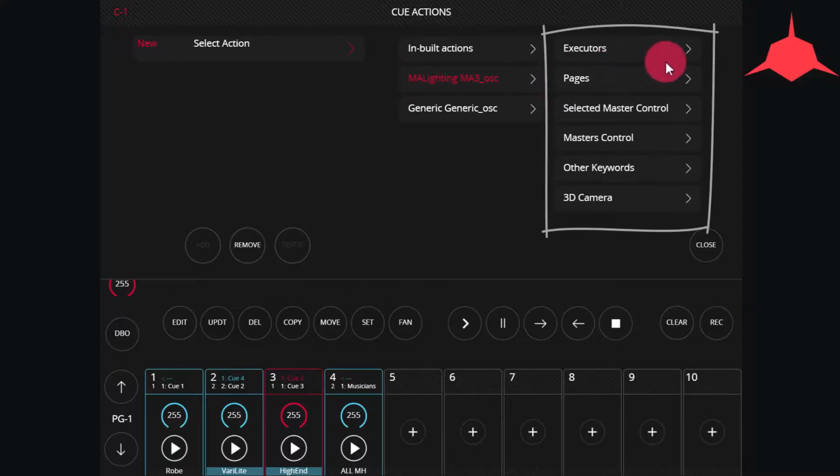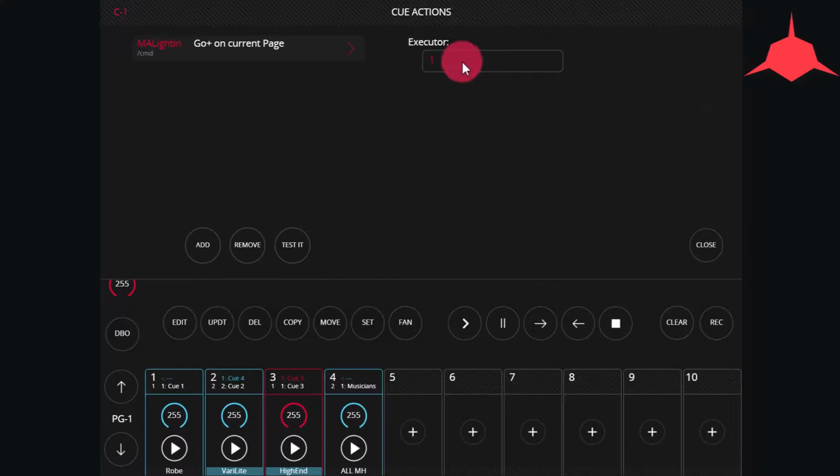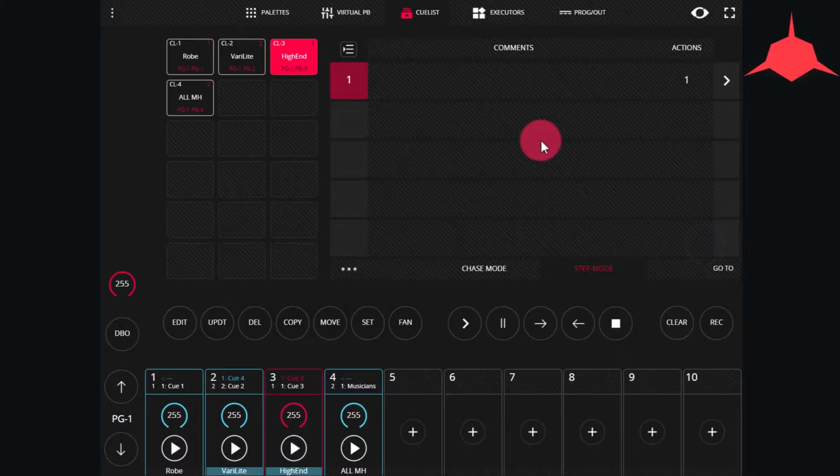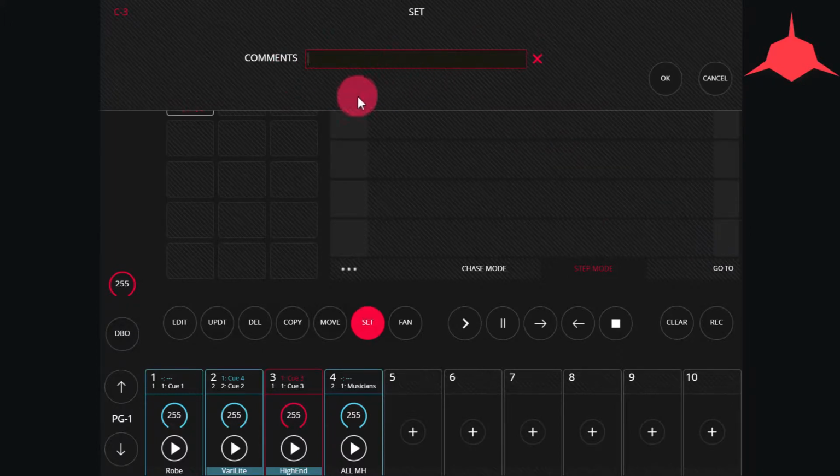Now, when this Q1 is played, I could fire off an executor page, per se, and maybe I go plus on page 1. Now we have the option to test if we like and close when we're all set. It's highly recommended that you use the comments field to enter comments to remind yourself what actions you've created in this queue. It's not required, but it is recommended.